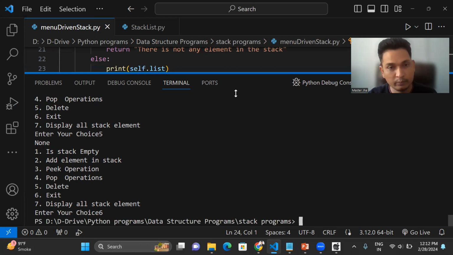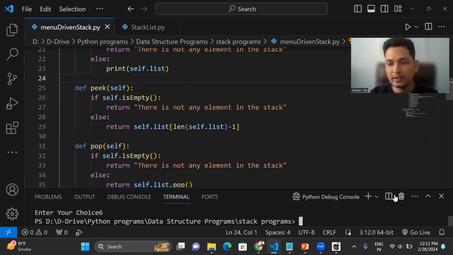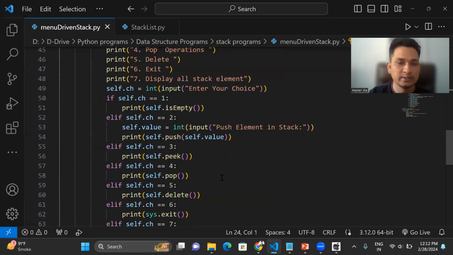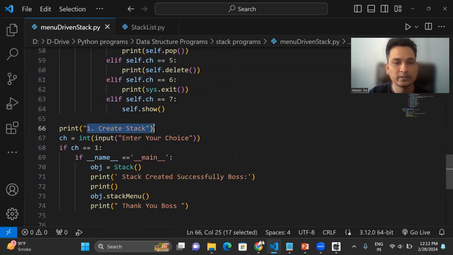Because code is important. What I did in the code, I'll tell you in a very simple way. First, create a stack. Understand the operations we have done, and let's compare those operations with this code. Then you will be able to easily understand.